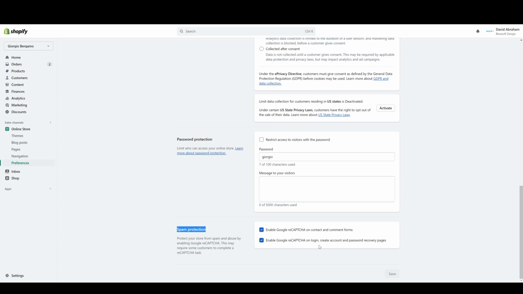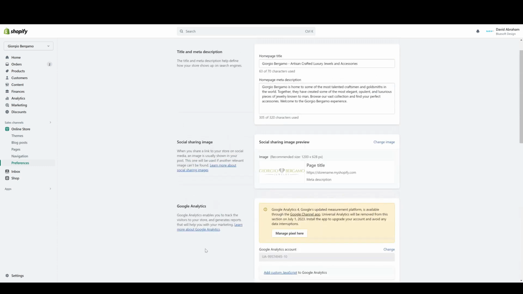We always recommend you keep this enabled because this will help cut down on unnecessary spam for your online store. And that is the online store sales channel in a nutshell.